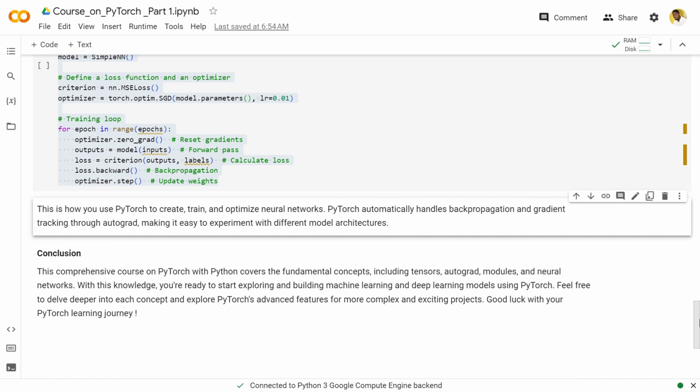That's a wrap on our PyTorch crash course. We've covered the essentials from tensors and Autograd to building and training neural networks. PyTorch is a versatile library that opens up a world of possibilities in machine learning and deep learning.